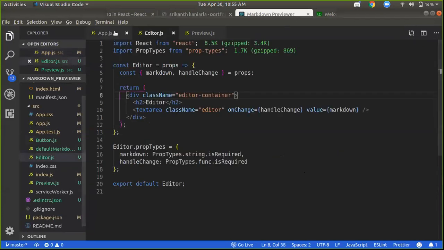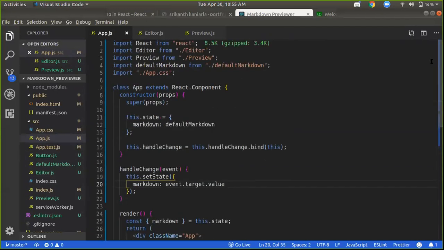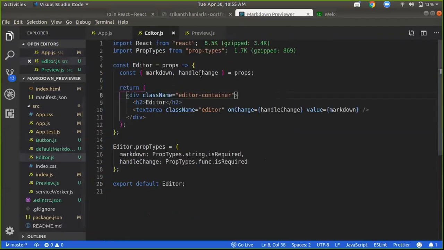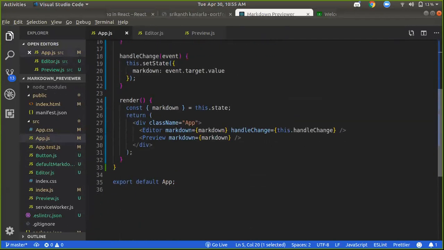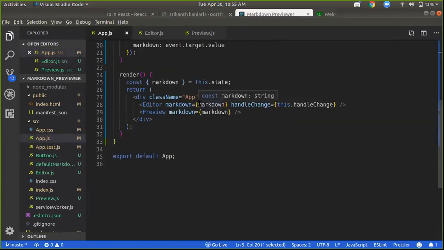One more thing. Why did I create the state in the App component? Why not in Editor or in Preview? We are actually updating the state from the Editor, right? We can write state there, but I'm using the same state in two components. I'm passing the state value to two components. If I write my state in Editor, I can't pass it to Preview from there. So whenever your state is used by multiple components, just push your state up to one parent component and from there pass it down.